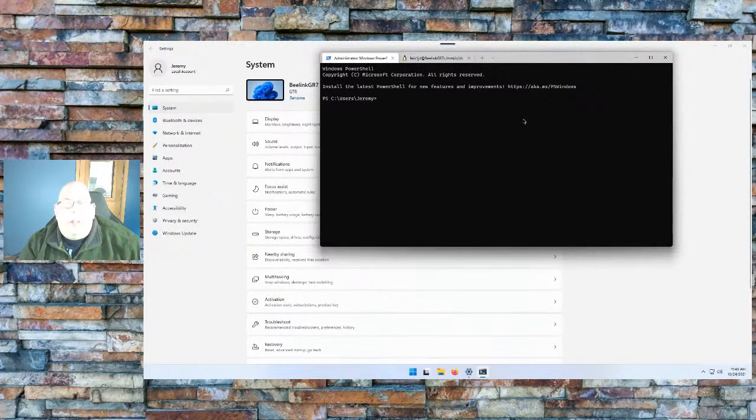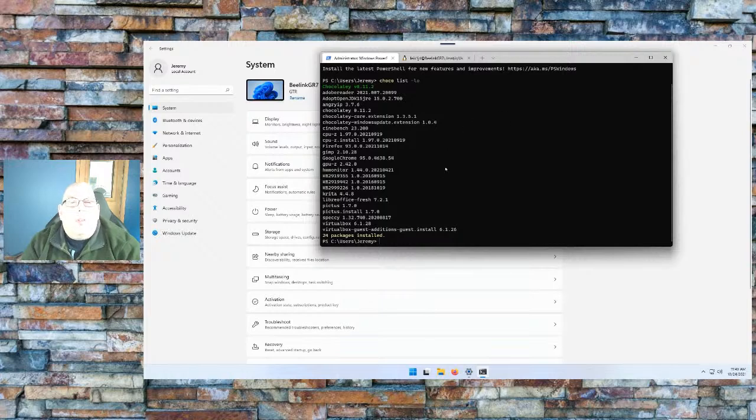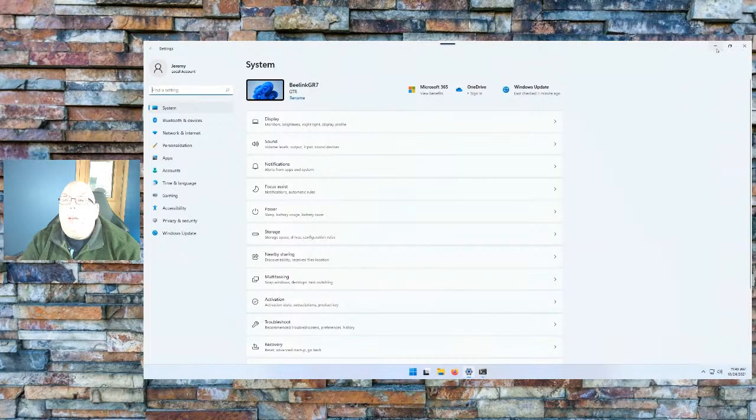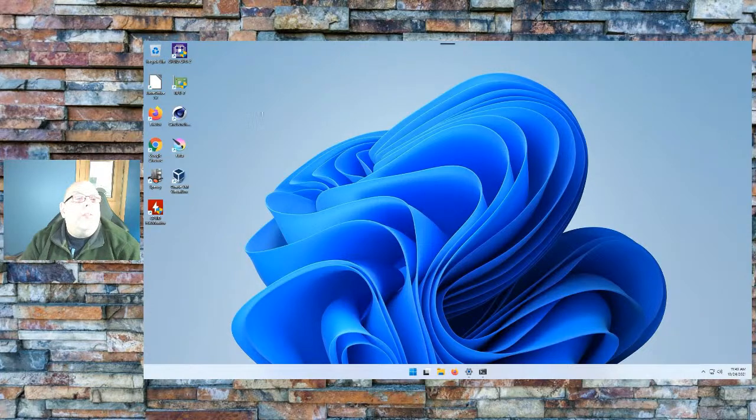The other thing that people might find interesting that I did on this machine is I installed Chocolatey as a package manager. So all of these packages here were installed with Chocolatey, right down to my VirtualBox. Everything on here is pretty much open source, freely available software at this point. I even grabbed the Cinebench for benchmarking.